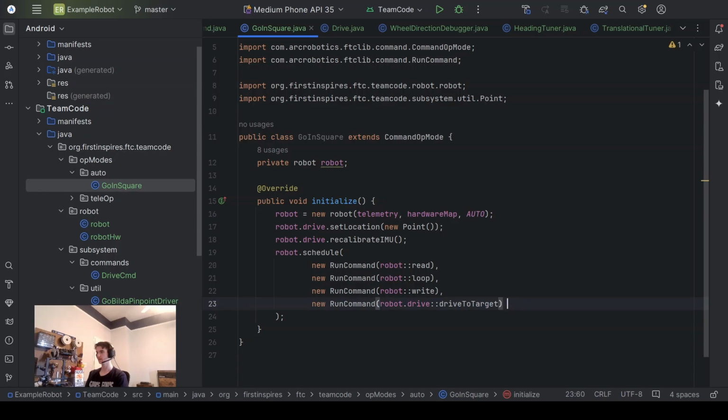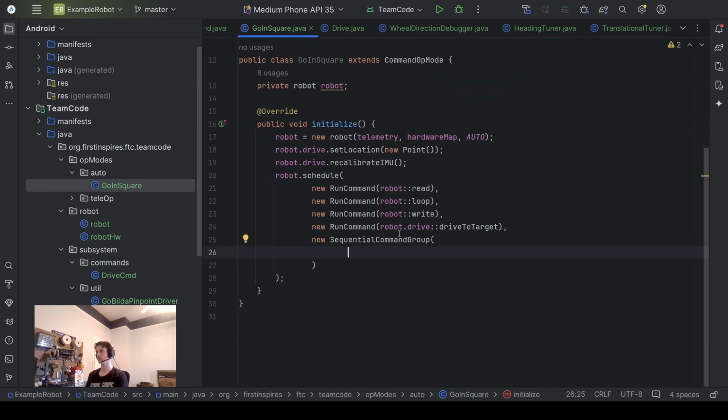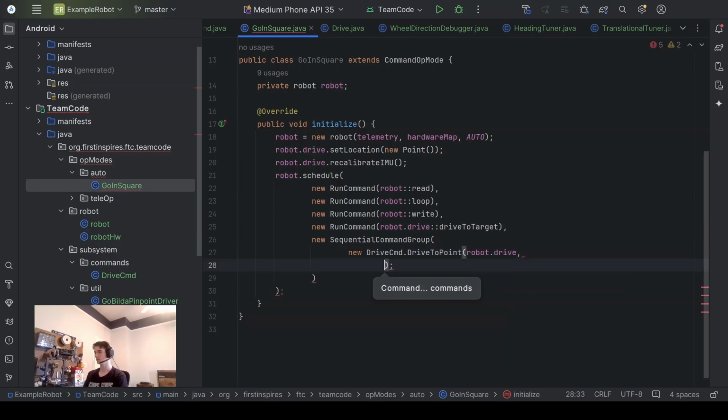Yeah, just like that. Then after that, we're going to put in a new sequential command group, so everything runs in a sequence and not all at once. I've made that mistake before, back in my early days; it didn't really work well. So all this is going to say is we're going to have a new driveToPoint command, so we need to put in our drive, robot.drive, and then below that, we're going to just say new point 24, 0, and also 0.